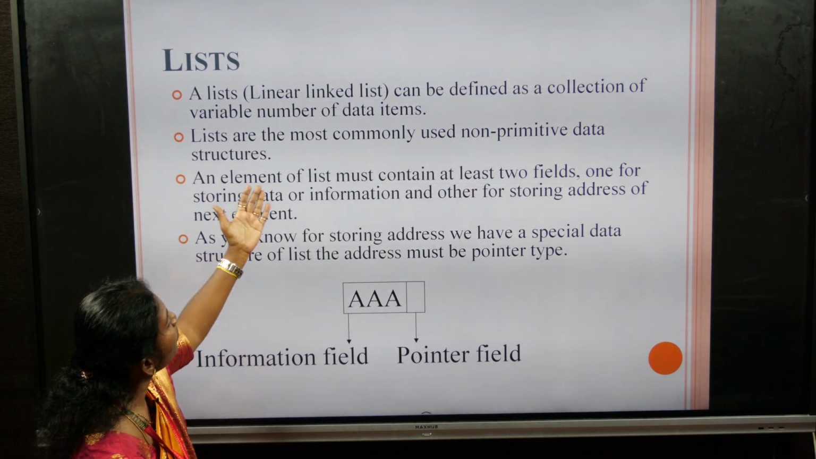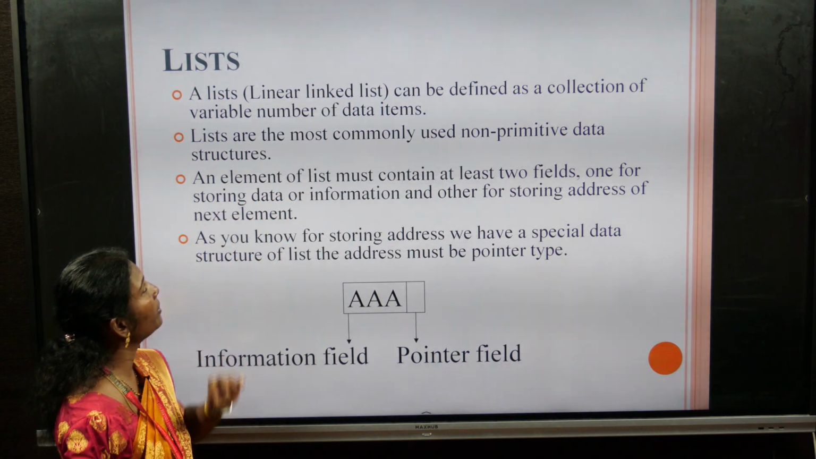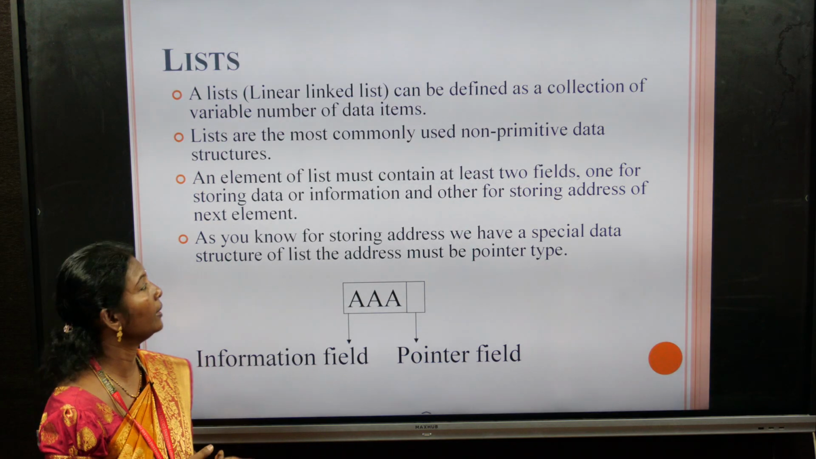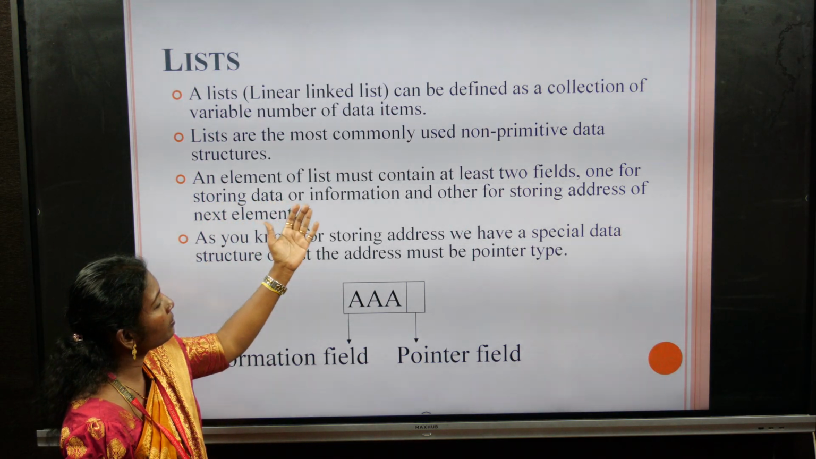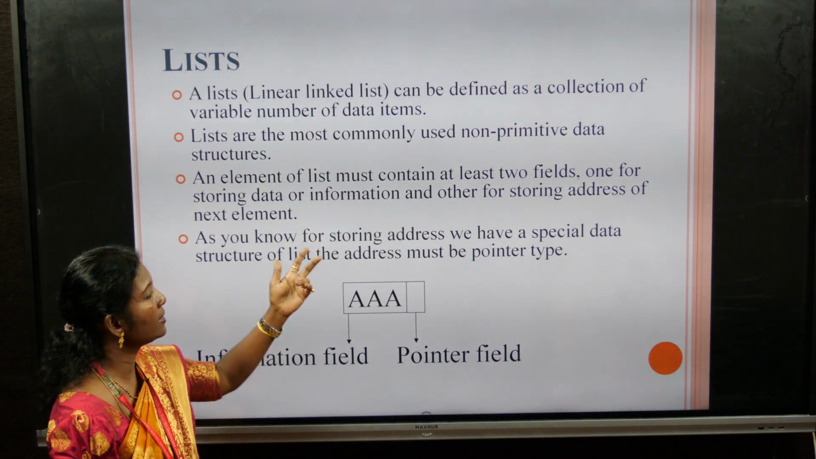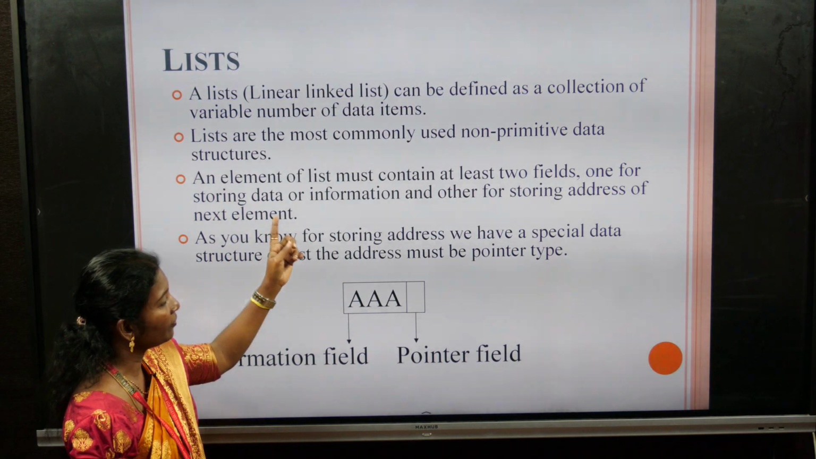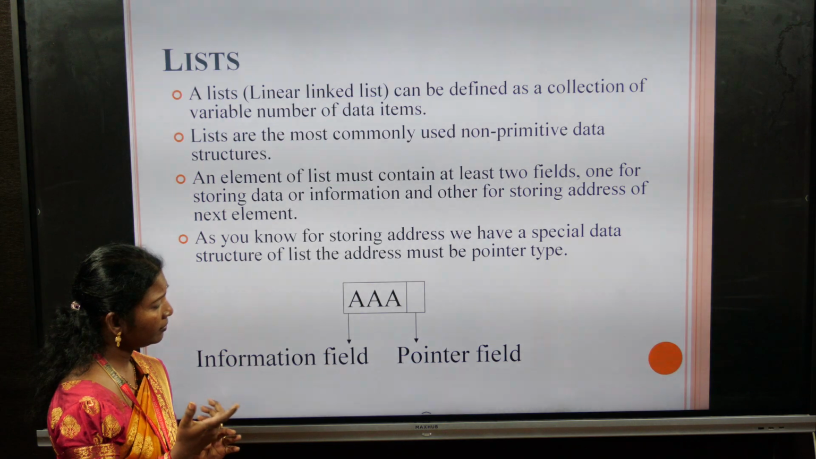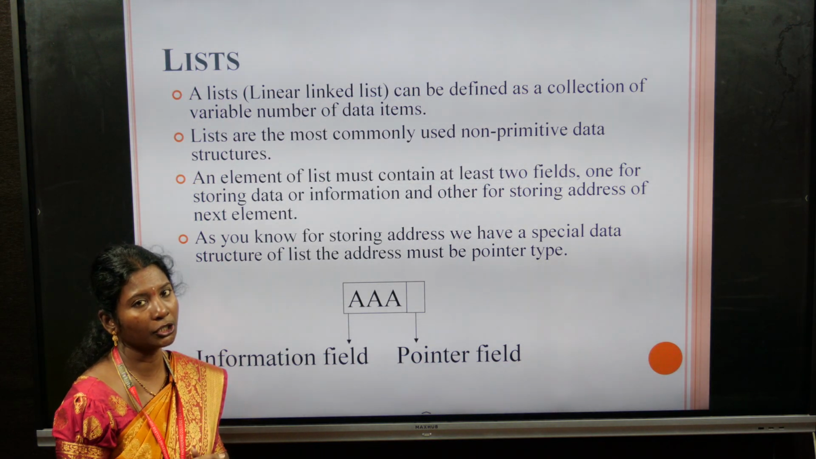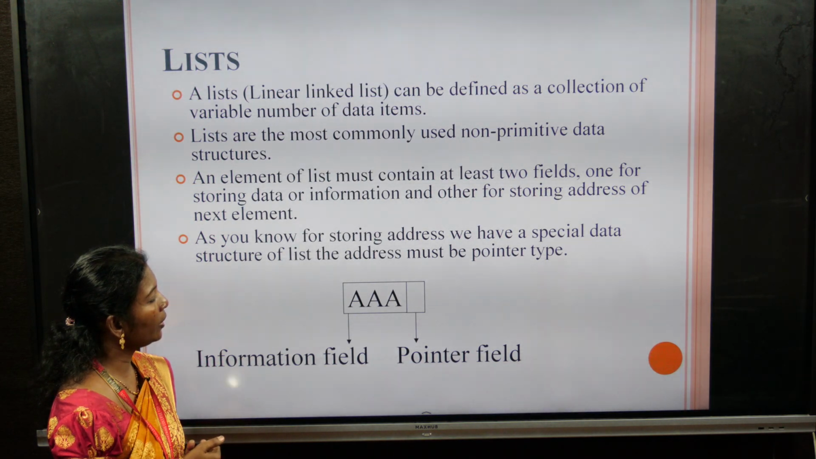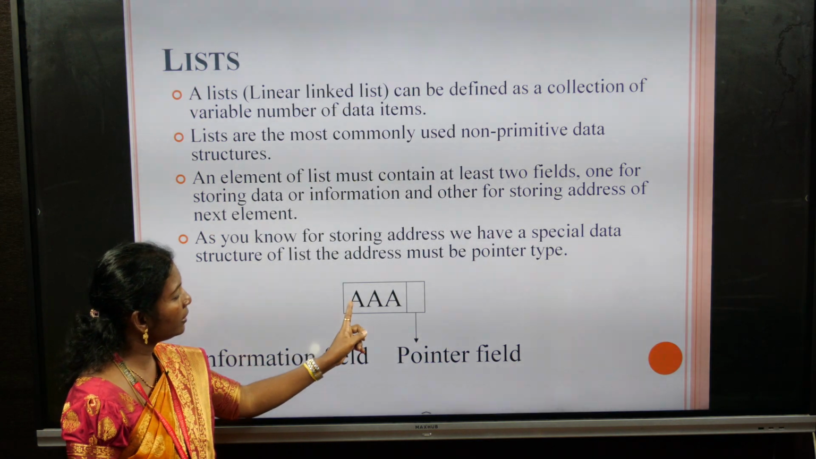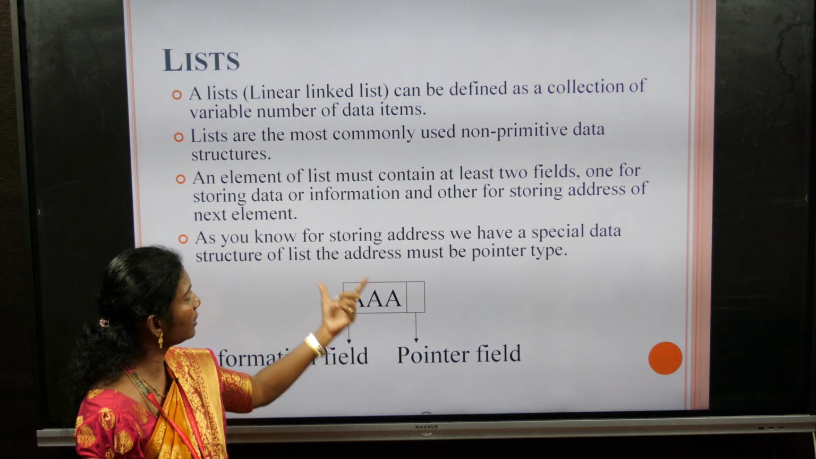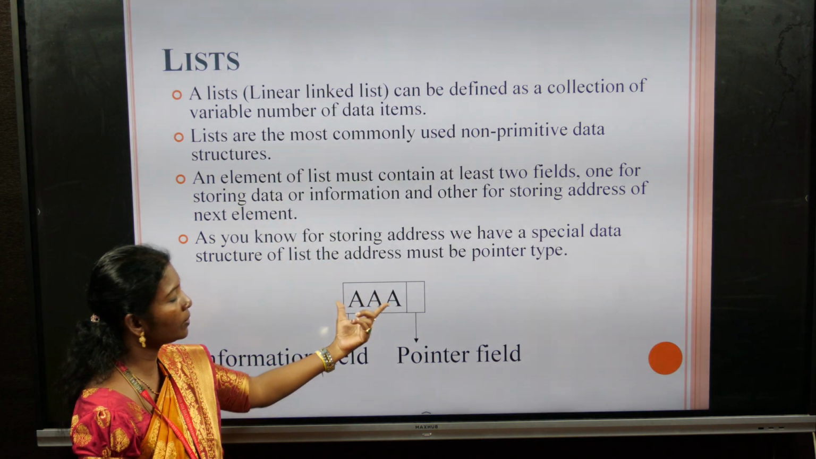Lists are the most commonly used non-primitive data structures. A list is mostly known as a linked list. An element of the list must contain at least 2 fields, one for storing the data or information, another for storing the address of the next element. A list is the collection of nodes, where a node is going to hold the data as well as the address field. So a list will be containing nodes like this.